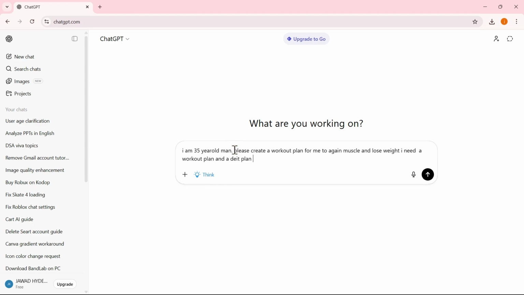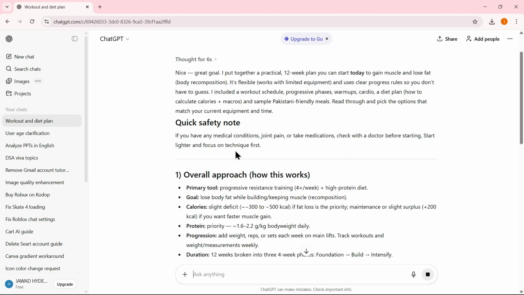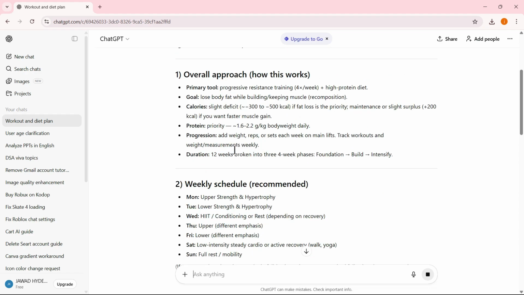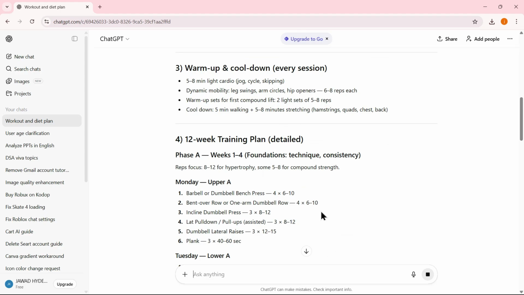For example, you can say, "I am a 35-year-old man. Please create a workout plan to help me build muscle and lose weight. I need both a workout plan and a diet plan."